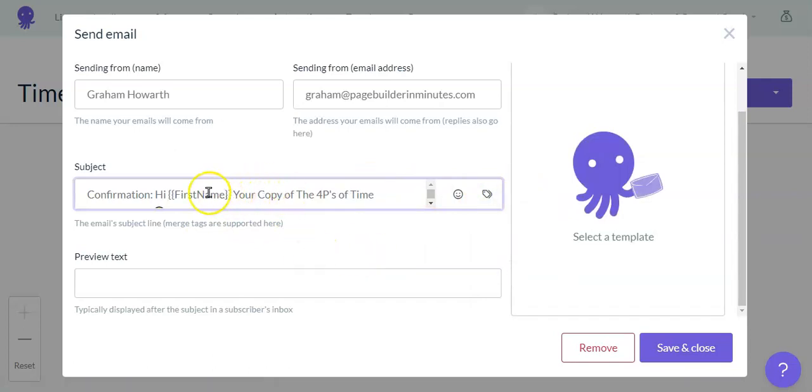These are standard field names that are contained within the Email Octopus system, and that means that where you've collected the first name on your lead magnet form, then you can use that text field within your emails to personalize it a little bit more. So what we've got now is that when this email goes out, it will say, hi Graham, hi John, hi Shirley, here's your copy of time management with a smiley face.